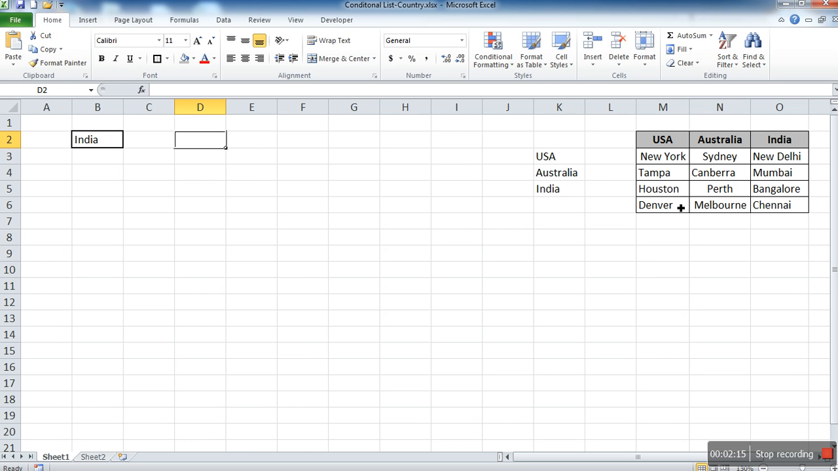In order to do that, I have to name certain ranges. How can I name the range? So I select it, and to this particular range I give a name over here in the name box. So this first range I'm going to give the name US and press enter. Same way, this one I'm going to give the name AU because they are the cities from Australia. And lastly, these names, because they are the cities from India, I'm going to say IN.